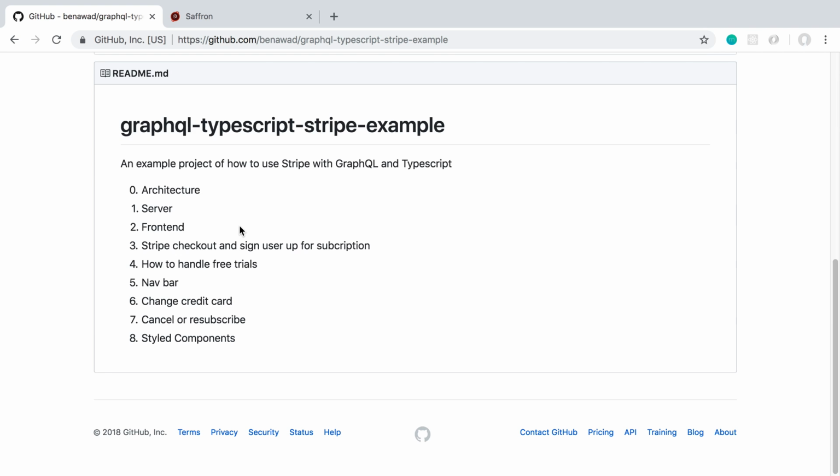Then we're going to talk about how you can handle free trials and differentiating between users that have paid and who have not paid, and to restrict access, for example, if you wanted to. And then we're going to talk about how you can create a nav bar at the top. This is something where you can navigate the website, but also be able to see whether a user is logged in, what the status of the user is, that sort of thing, whether they've paid or not.